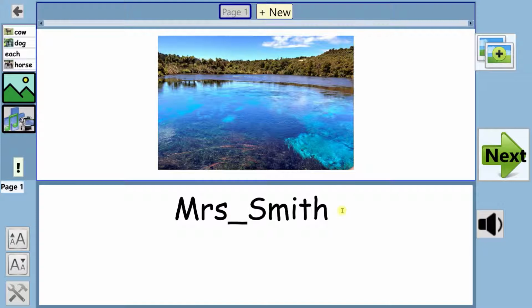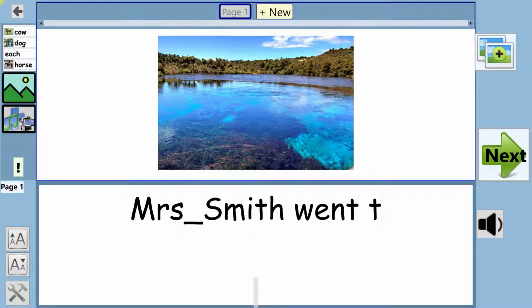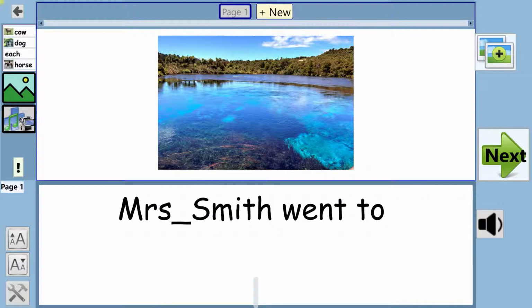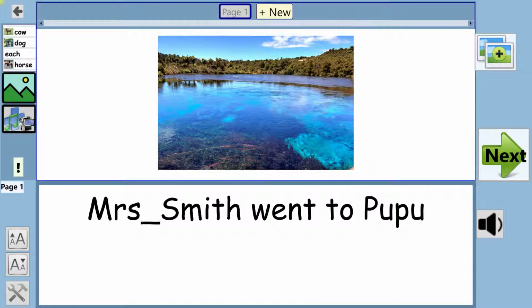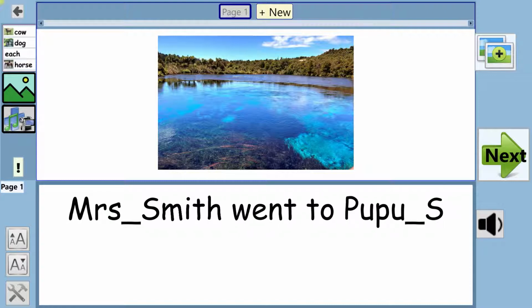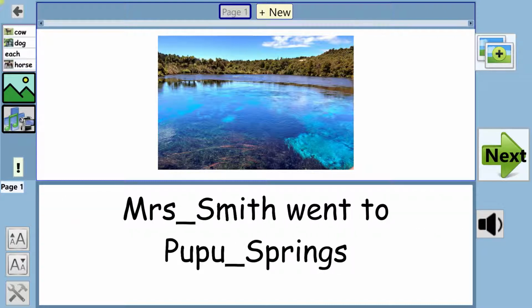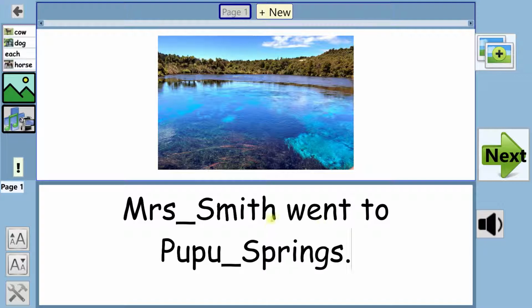So let's say Mrs. Smith went to, and here's my second words I want to link. This photo is Poo Poo, and I'm going to link it, Springs, because the name of the place is Poo Poo Springs. And again, I don't want the student to have the instruction, click on Poo Poo, click on Springs. I want it to say, click on Poo Poo Springs. So there we go. We've got two words linked.